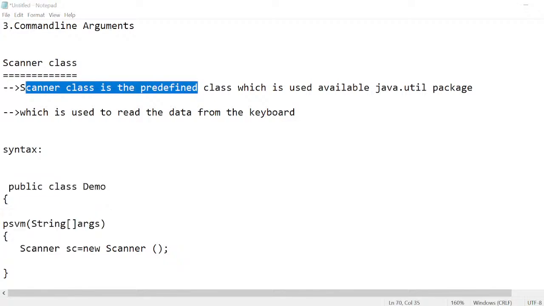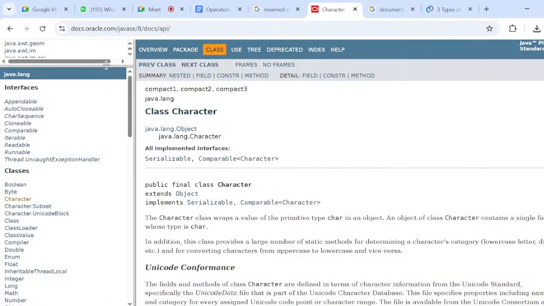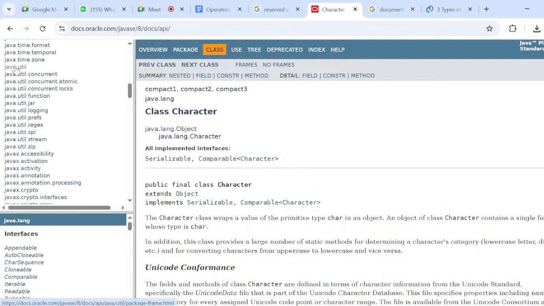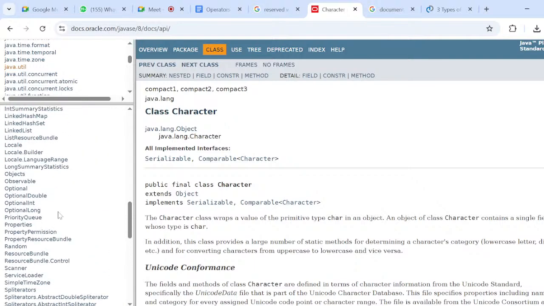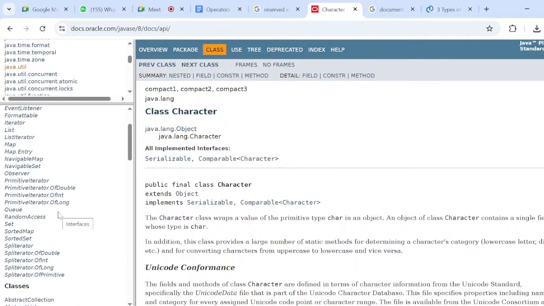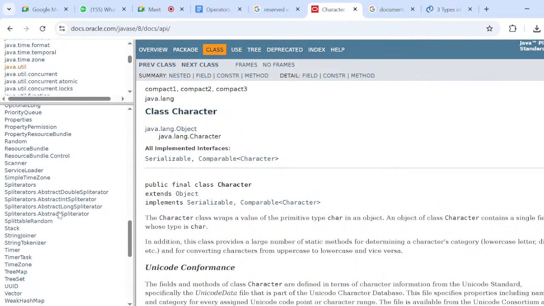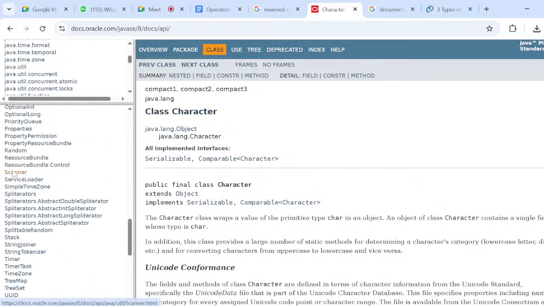There is a document, guys. Any developer in the Java domain, every person, should come to this document and they can write programs and implement projects. Now I am going to the java.util package, and there is the Scanner class. Go to that.